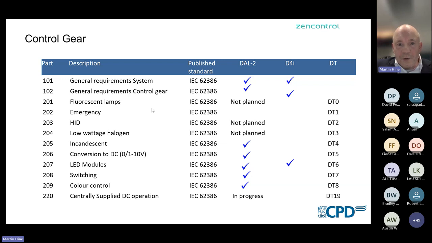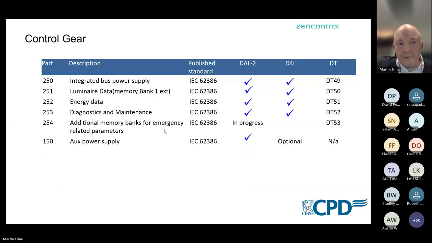You've also got the enhancement for picking up LED modules. So you can look at color changing, from RGB to circadian rhythm lighting, using DT (device type) 6, and also color changing with device type 8. And then there's also the additional features within the drivers, such as integrated bus power supply, luminaire data, and energy data.